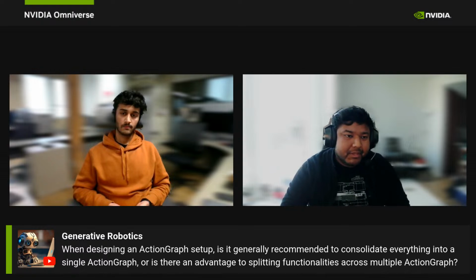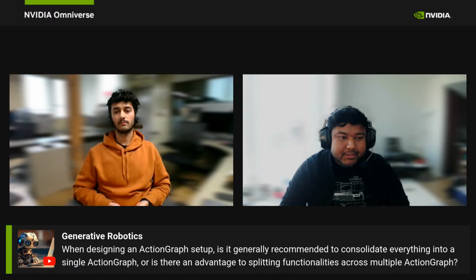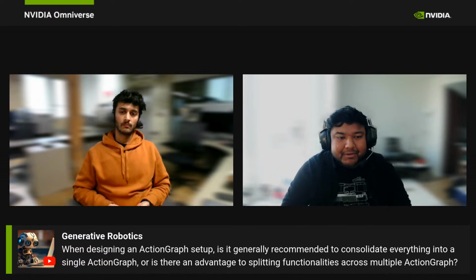Usually we try to split it up based on sensors or function. So I think it just makes sense to split up action graphs so it looks nicer and it's easier to read. Because if you have a giant action graph, it'd be just harder to read. So it doesn't necessarily matter.